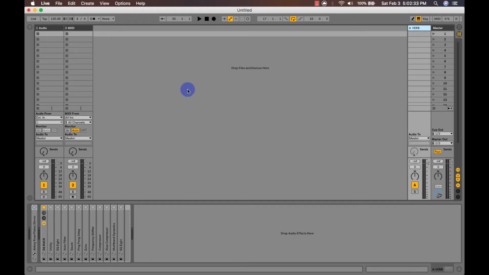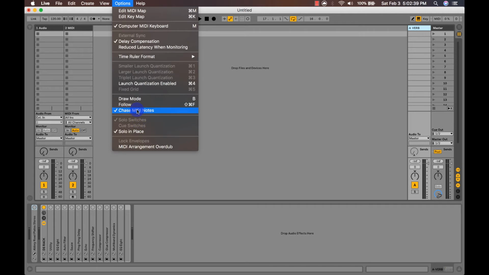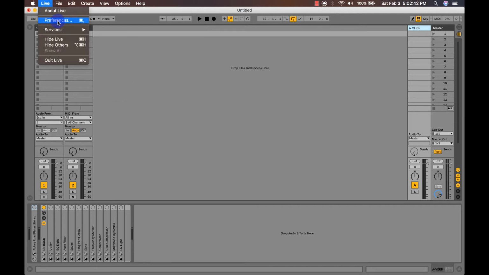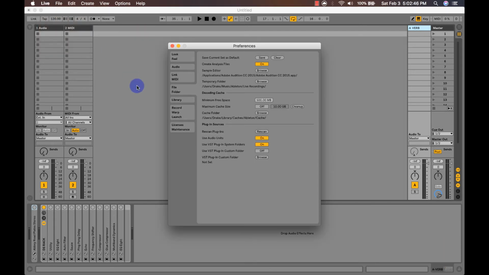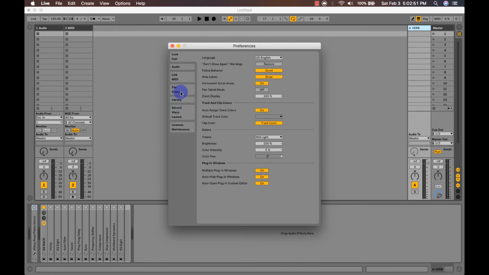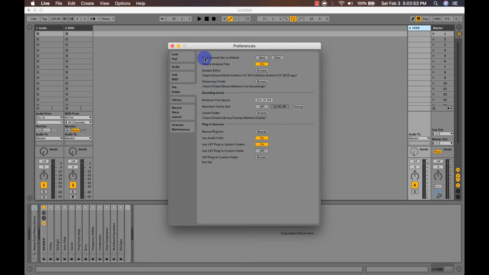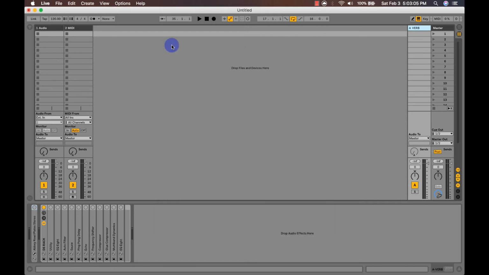How do you actually make it your default set? Well, that's pretty easy. Just go up to options and preferences, sorry, that's Windows, or Command comma. Once we're in here, go down to file and folder. And right here is a magic little button we're looking for. Save current as default. I'm not going to do it, I've already done it. Hit save, you're good to go.